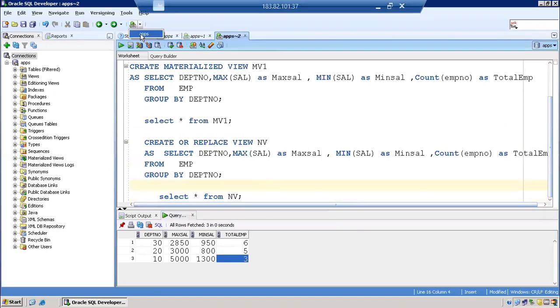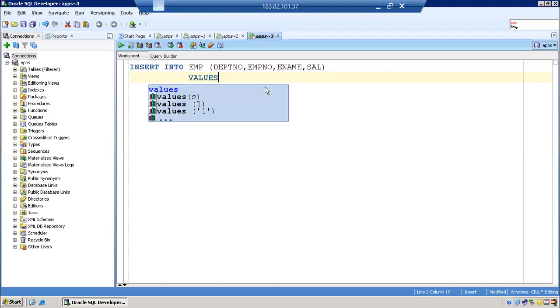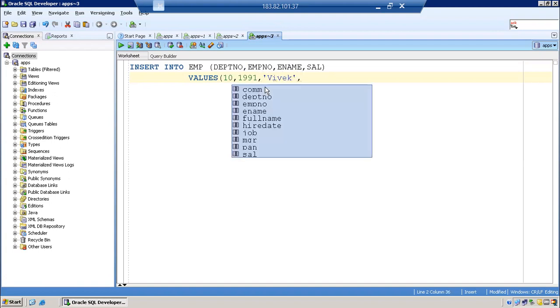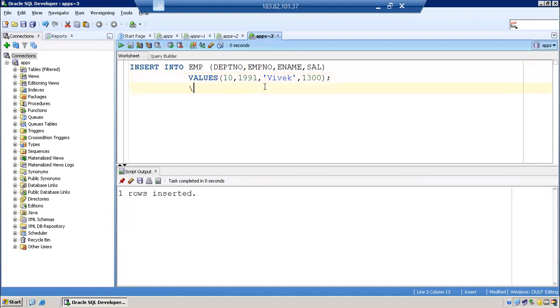Let me go to another window here. I'm writing an update statement. Or let's say I'm inserting a new record. Insert into employee table, department number, employee name, salary, values 10, employee number, employee name, and salary. One row is inserted.